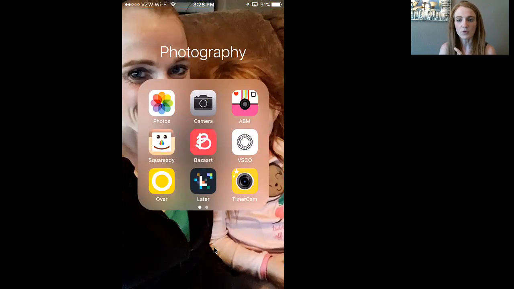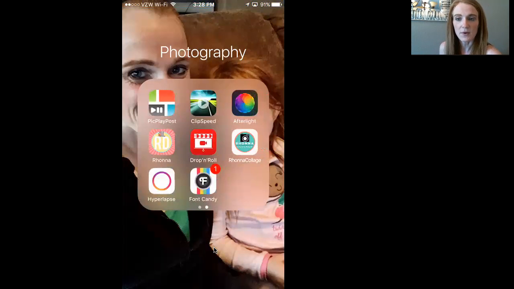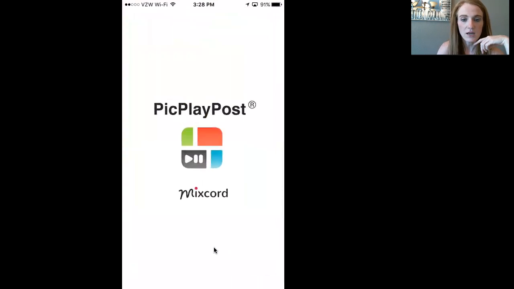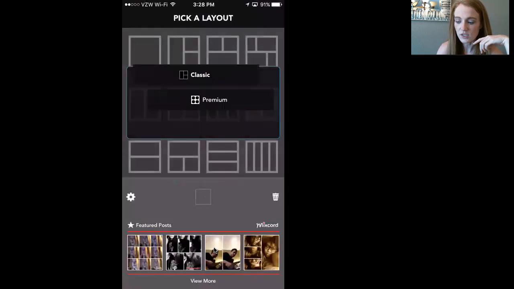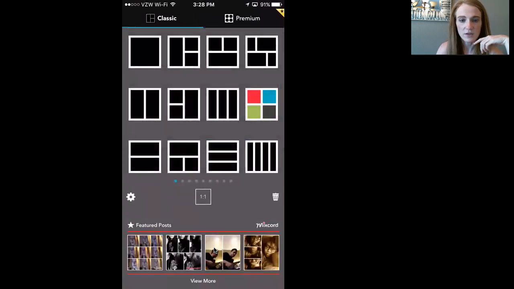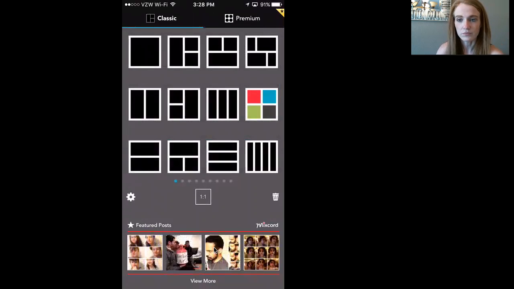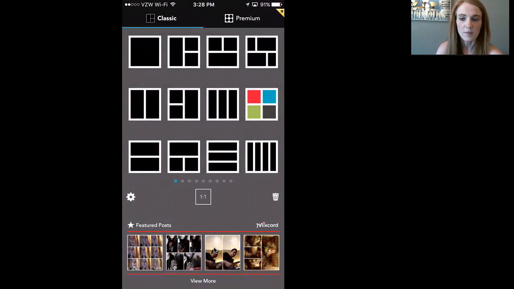Okay, so first of all, I forgot to mention, Pic Play Post. I use that sometimes for videos, and I also use this to create my collages or to create side-by-sides. So I just do classic, and let's say I want to, this is where I do side-by-sides, which I'll show you in just a second. I'm going to do one of those and post it and show you.